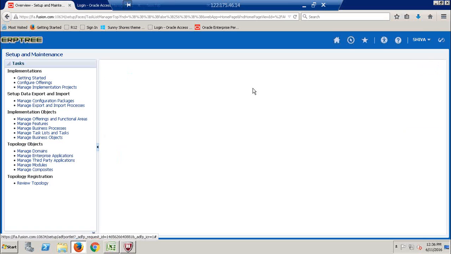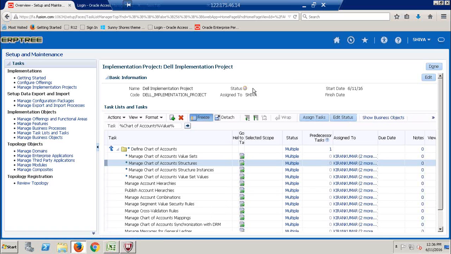Now you can go and create the segment values. Before that, after creating this chart of accounts structure, if you go and create the segments, for every segment value we have to assign the segment qualifiers as per EBS. Those you cannot assign here.